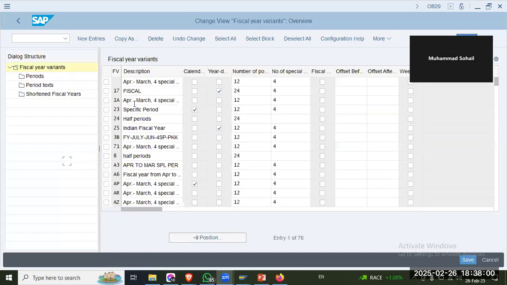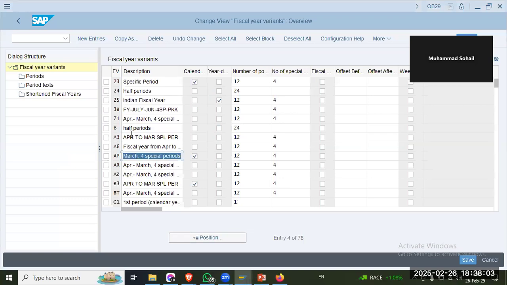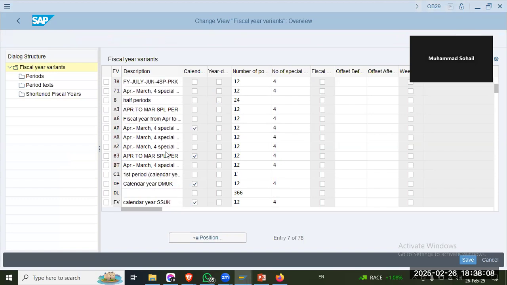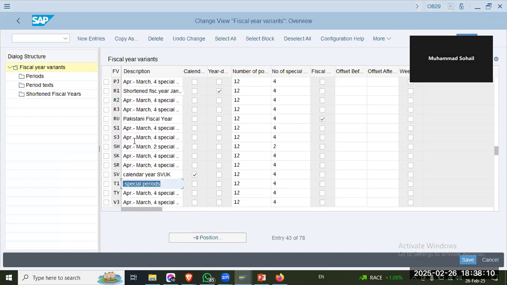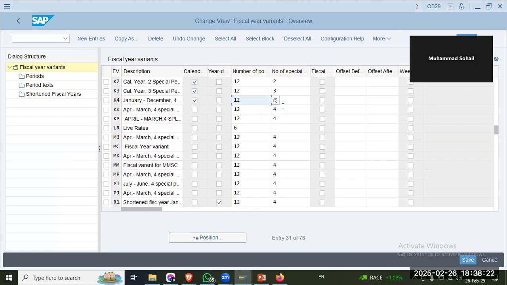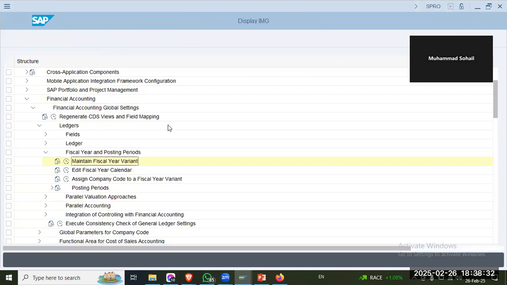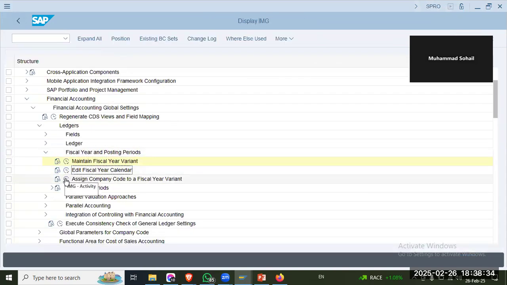Now, fiscal year variant, we have various variants, April to March. What we'll use is K4, January to December, 12 periods. This is calendar year, and 4 special periods for year-end adjustments. Okay, 13 to 16 are special months for adjustments. So we'll add these variants to your company code.